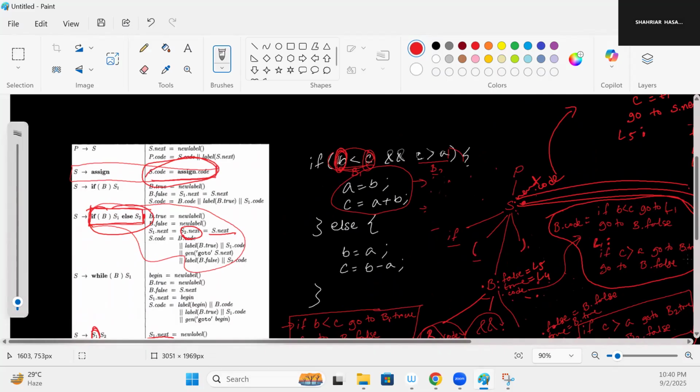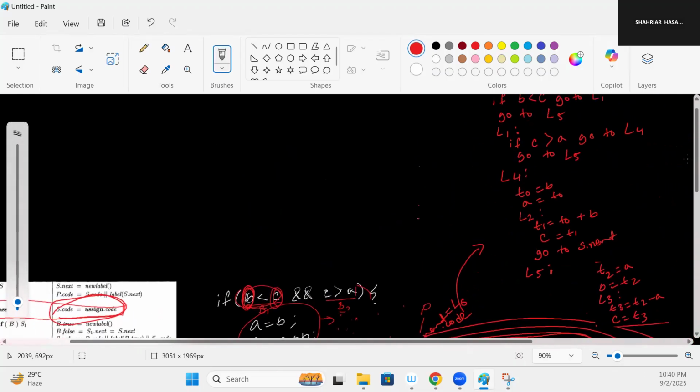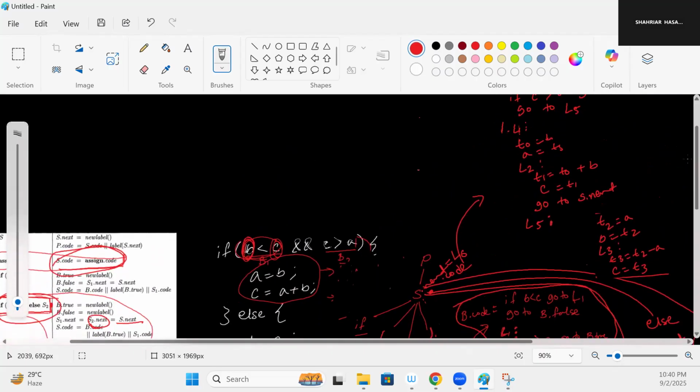Now, once we have seen S, that means we have seen P produces S. Now, when we have seen P produces S, what do we have? We have S.next as a new label. New label means this is basically L6, the newest label we can have. And finally, we have S.code appended with the new label here. This whole entire thing was S.code.